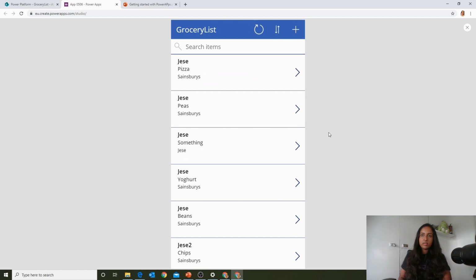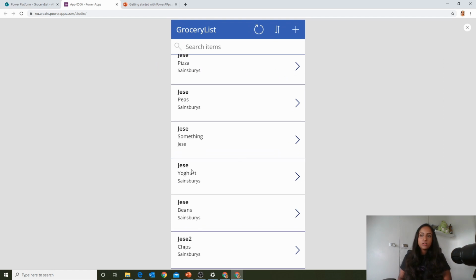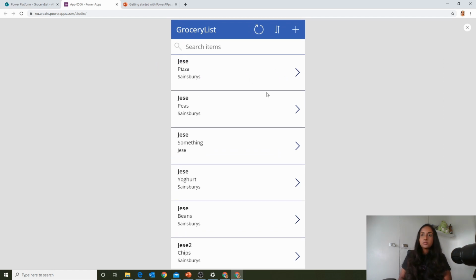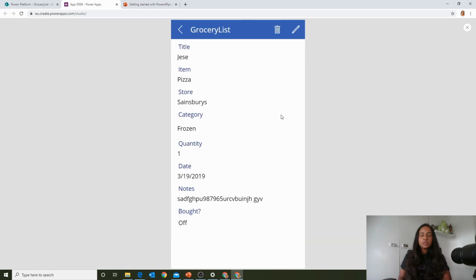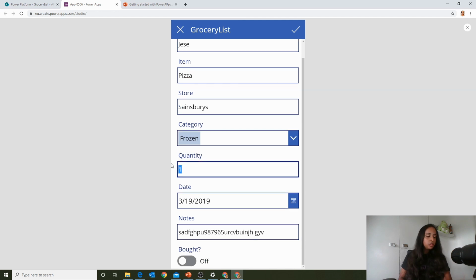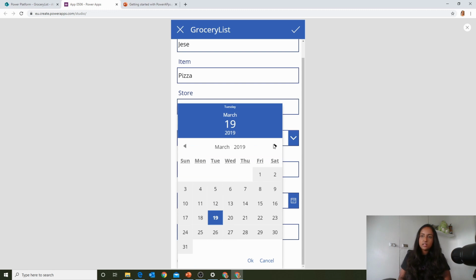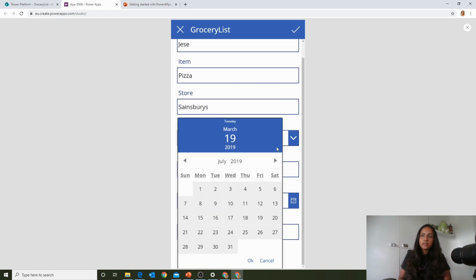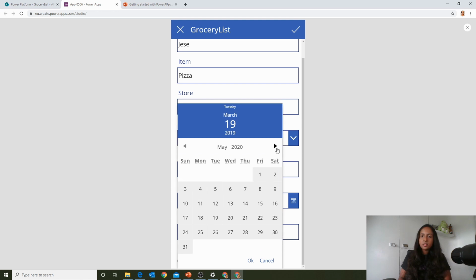At the top right we have a play button. We've got our 1, 2, 3, 4, 5, 6 items there. What we can do is go into one of these items and have a look at it. We can edit one of these items, so I can say, you know what, I actually want two pizzas, and it's actually today, so this is a demo I made a while ago, so let's say we're now on the 5th of June.